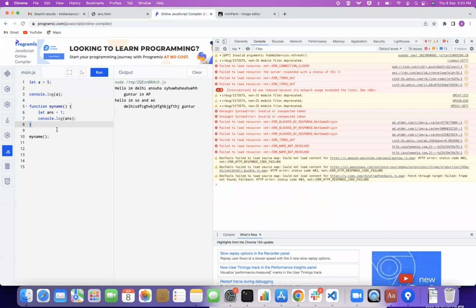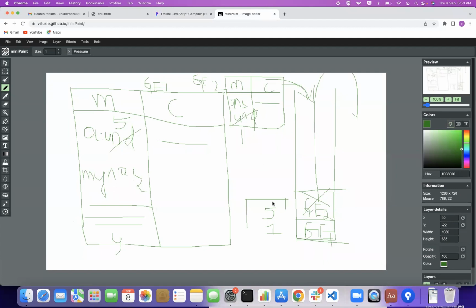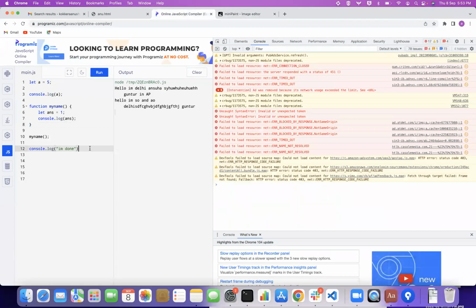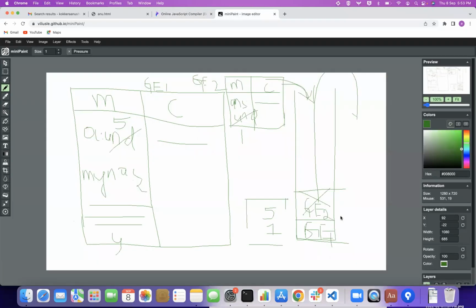Now suppose there is one more line, I am done. Now what will happen? To the console, it will print I am done. And are there any other lines apart from this? No, right? So global execution context 1 also will get destroyed.